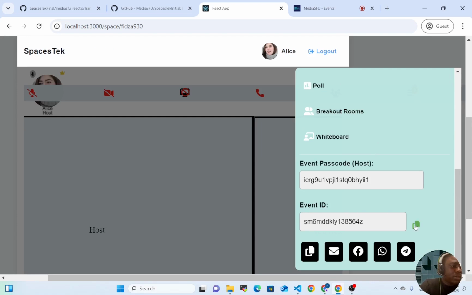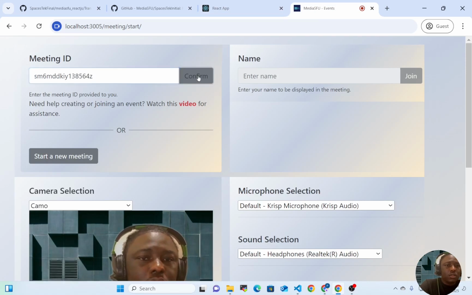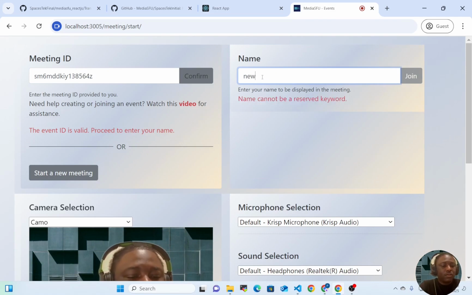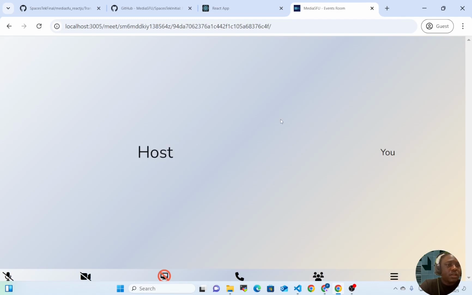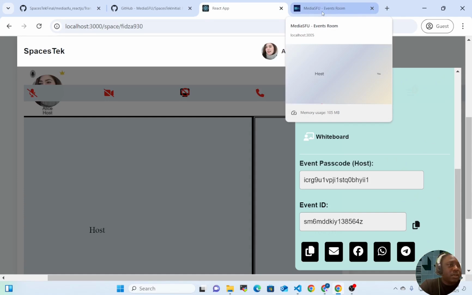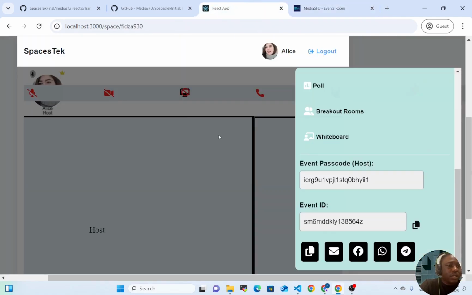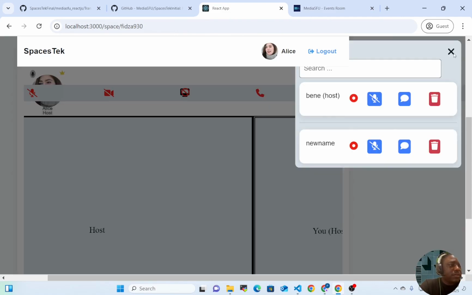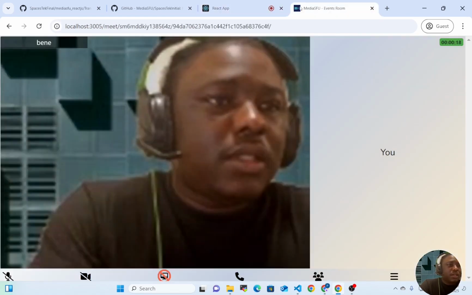Now we can check this. So first, let's try to connect to this locally as well. It exists locally, and then I'm going to say new name. So we have this, and we have that. If I start my media, I should be able to see everything. So here I can see the new name. If I turn on the media, I should be able to access it here.